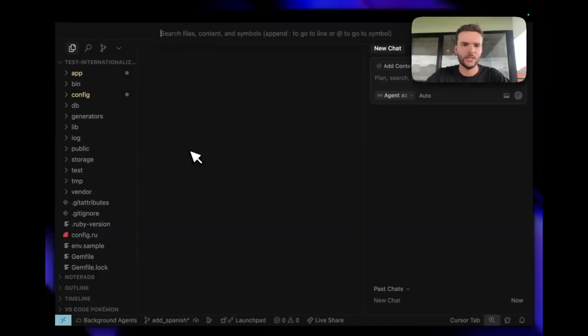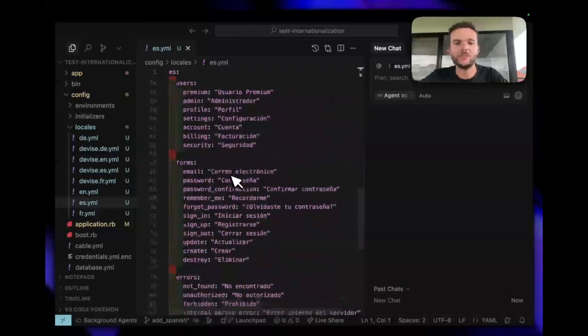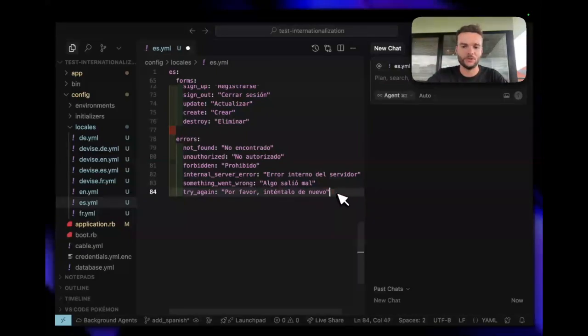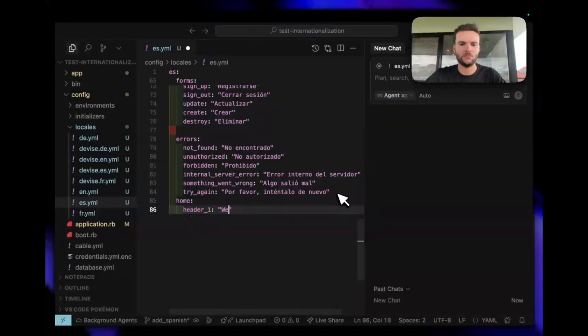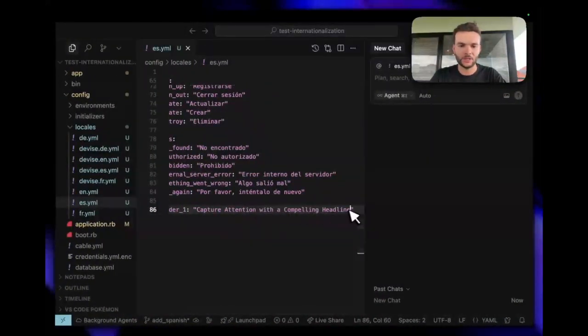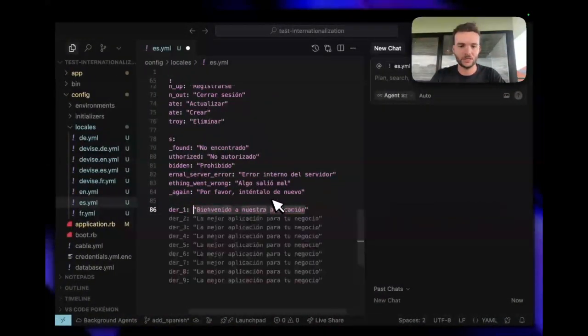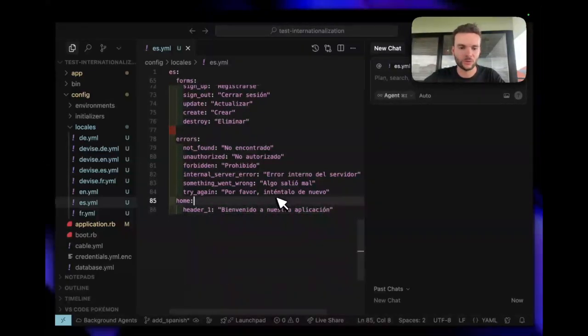So the first thing I would do is go to the ES YAML in the config files, and here you can see you already have some default translations that I added for you, but feel free to go here and say, for example, home, and then I'll write header 1, for example, and say that the header 1 is, so what do we have? Capture attention with a compelling headline. So I will just cheat a little bit here and switch this to Spanish. If you're using Cursor, maybe this can help you, especially for these kinds of features. And we're going to leave it here for the moment, just one header.